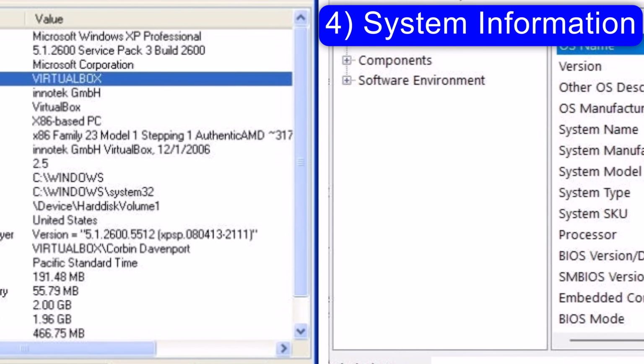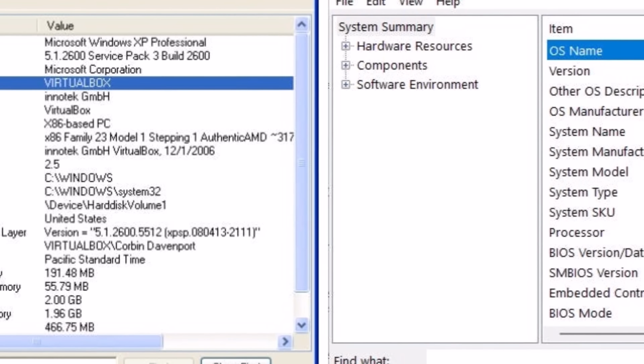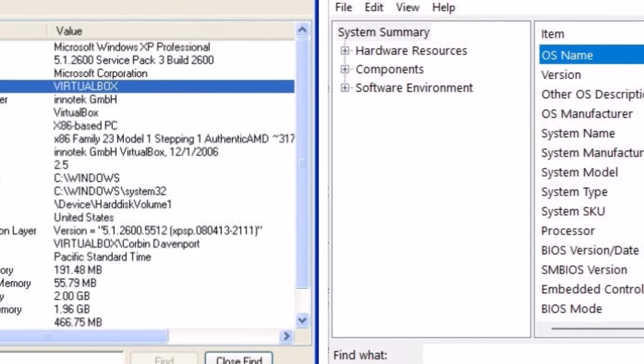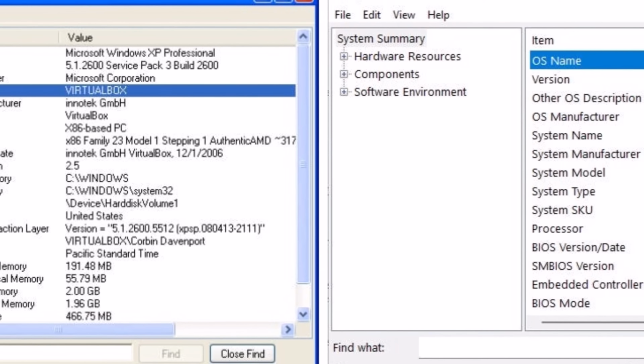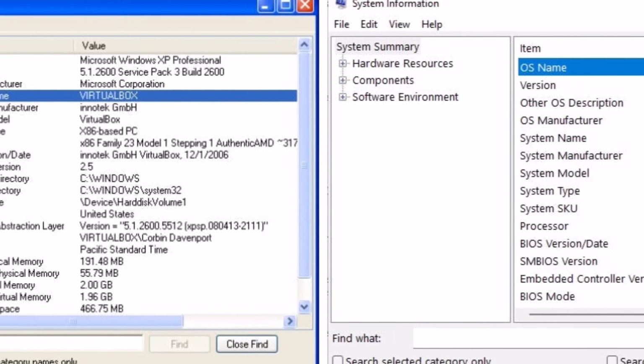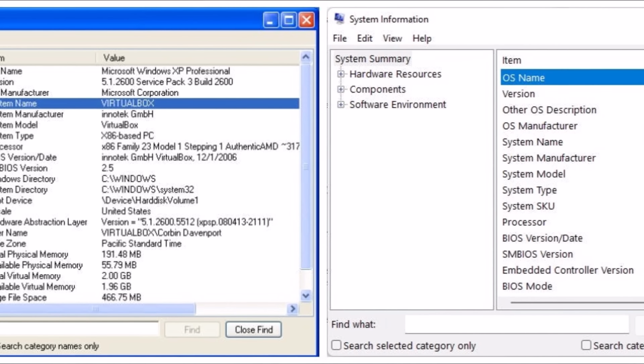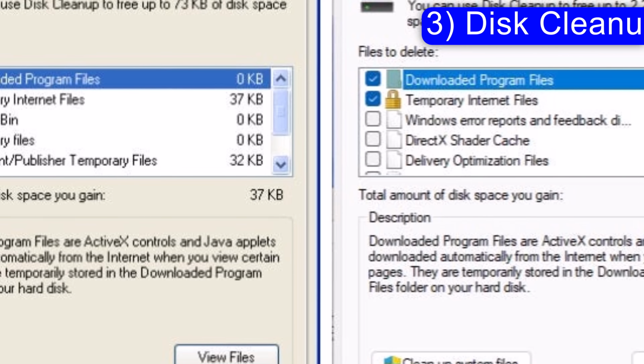Number 4. System Information. There are many ways on Windows 11 to check hardware and software data, including the Settings app, Device Manager, and Task Manager. But one utility has stuck around for over 20 years. The System Information application can display just about every detail about your PC, from the BIOS version to your list of startup programs.